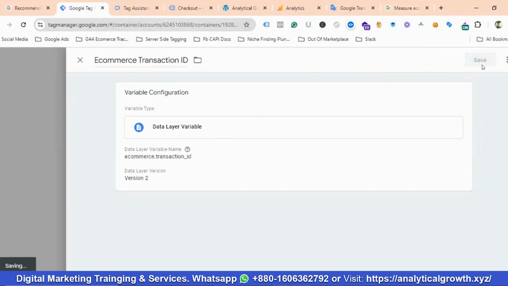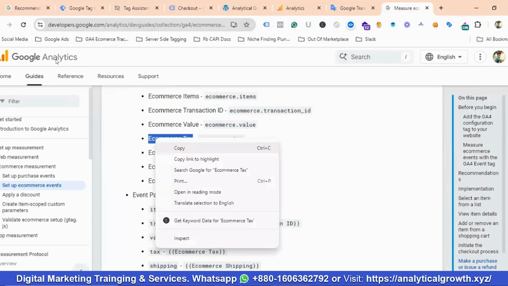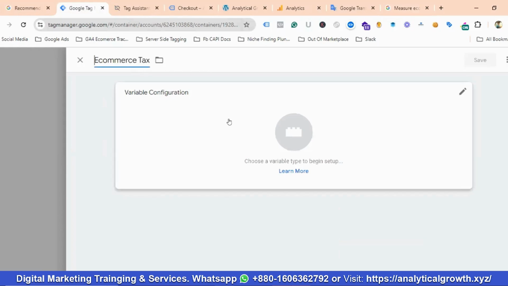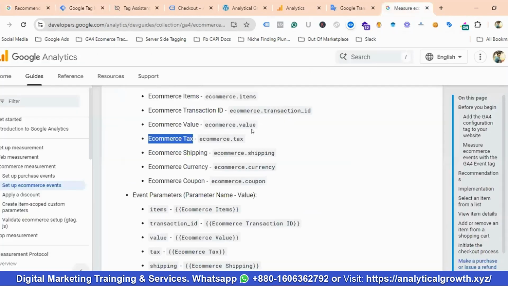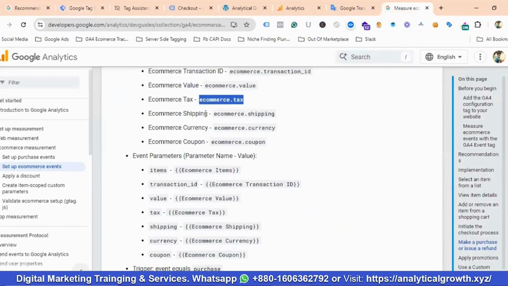E-commerce transaction ID. Then we have used value. We need to use tags. So e-commerce tags, I'm copying it from here and pasting it over here, and I'll be choosing data layer variable, and I can use ecommerce.tags from here. Okay, perfect. Then for e-commerce shipping, we need to use shipping.